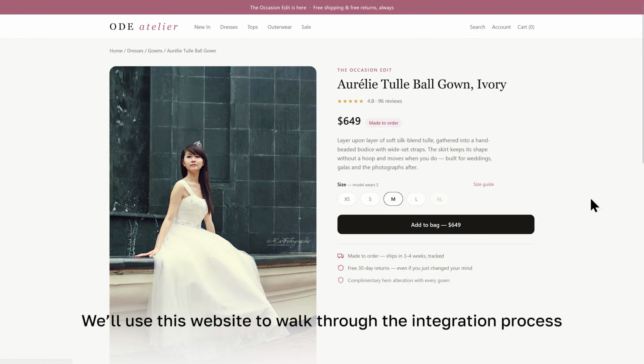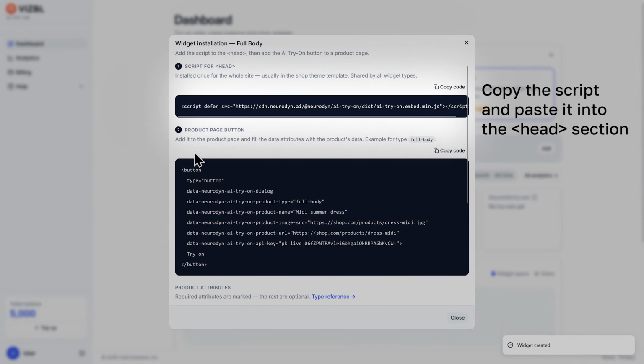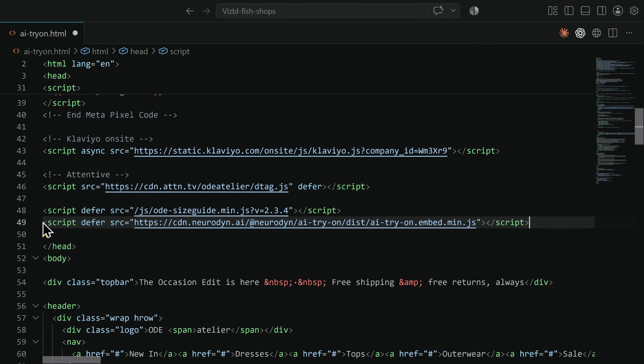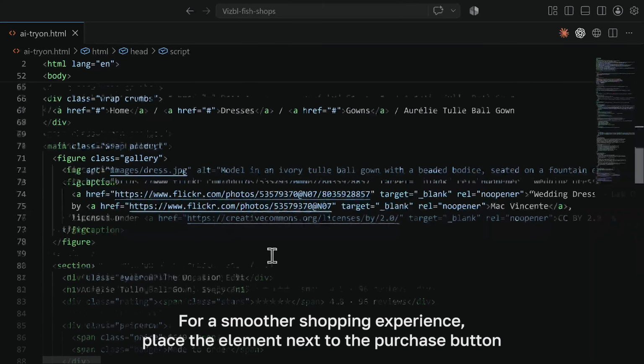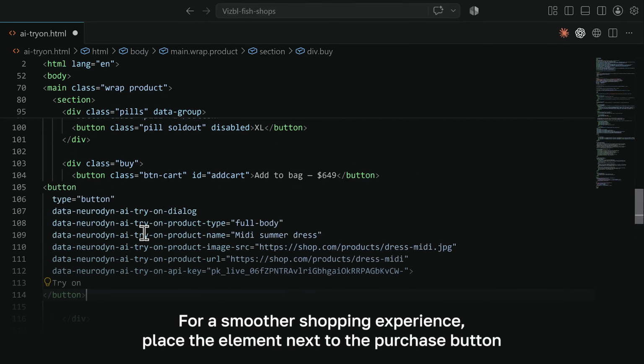We'll use this website to walk through the integration process. Copy the script and paste it into the head section. Paste the script just before the closing head tag. Copy the element code and paste it anywhere on your website. For a smoother shopping experience, place the element next to the Purchase button.